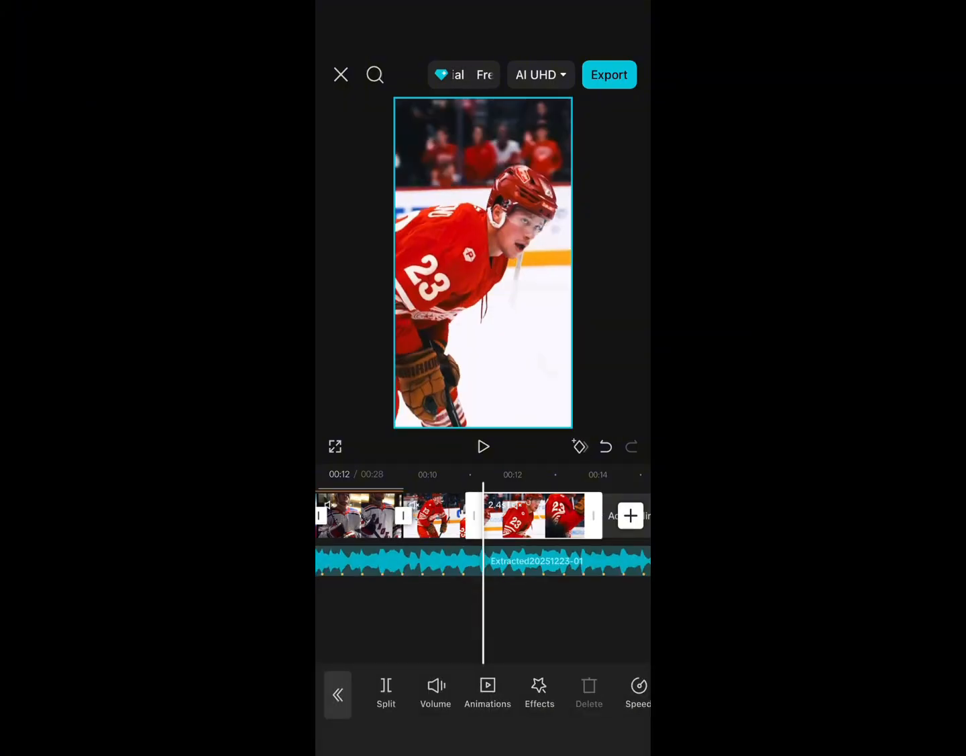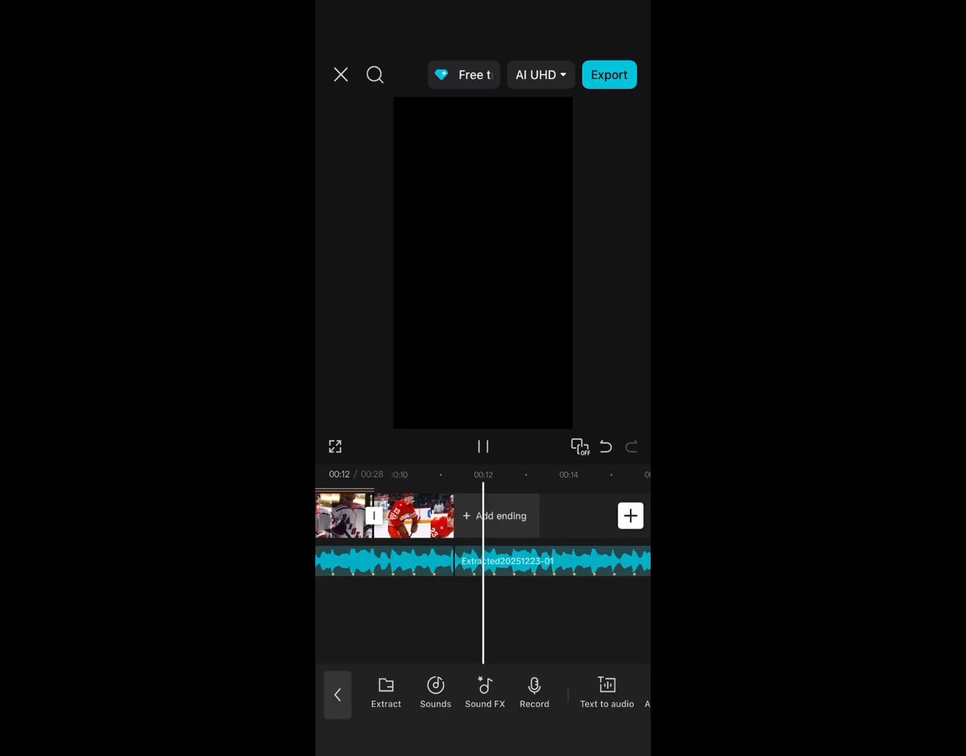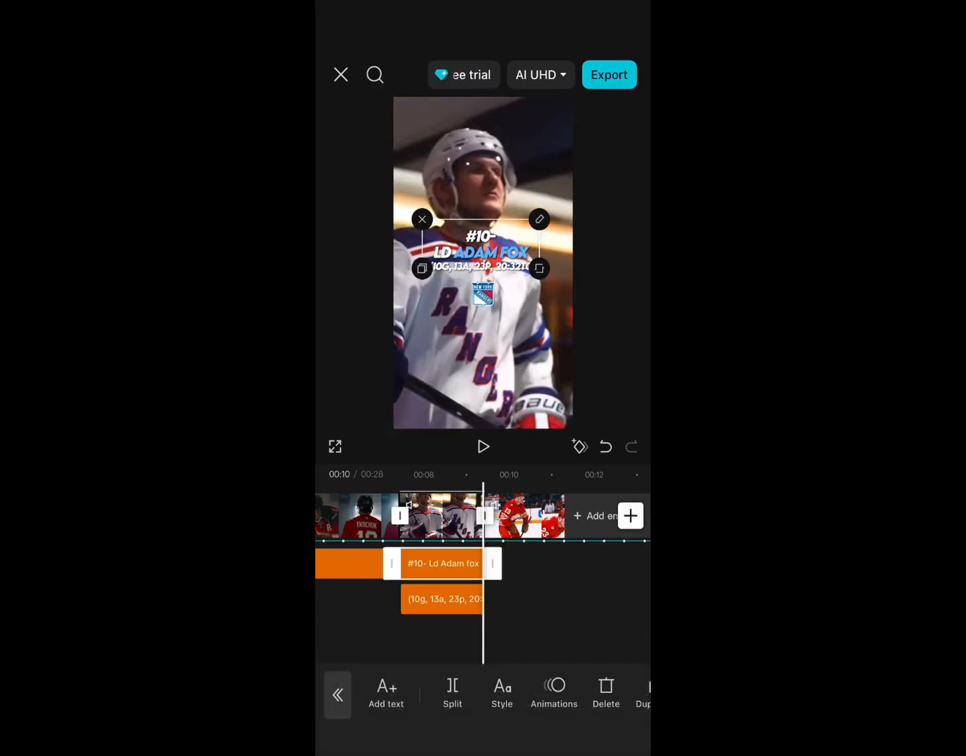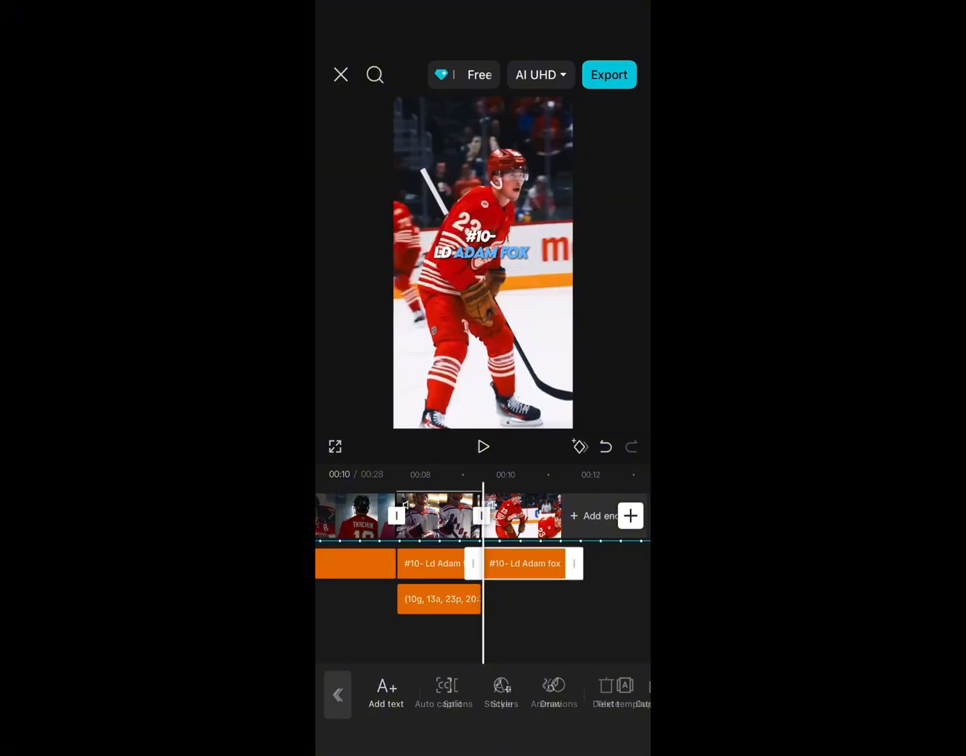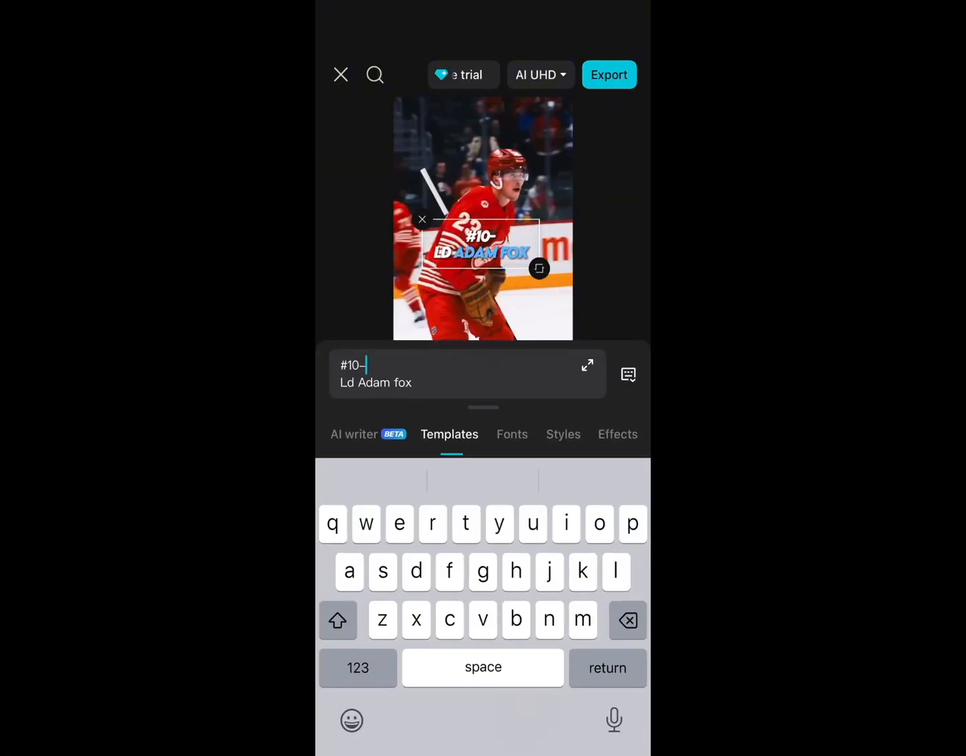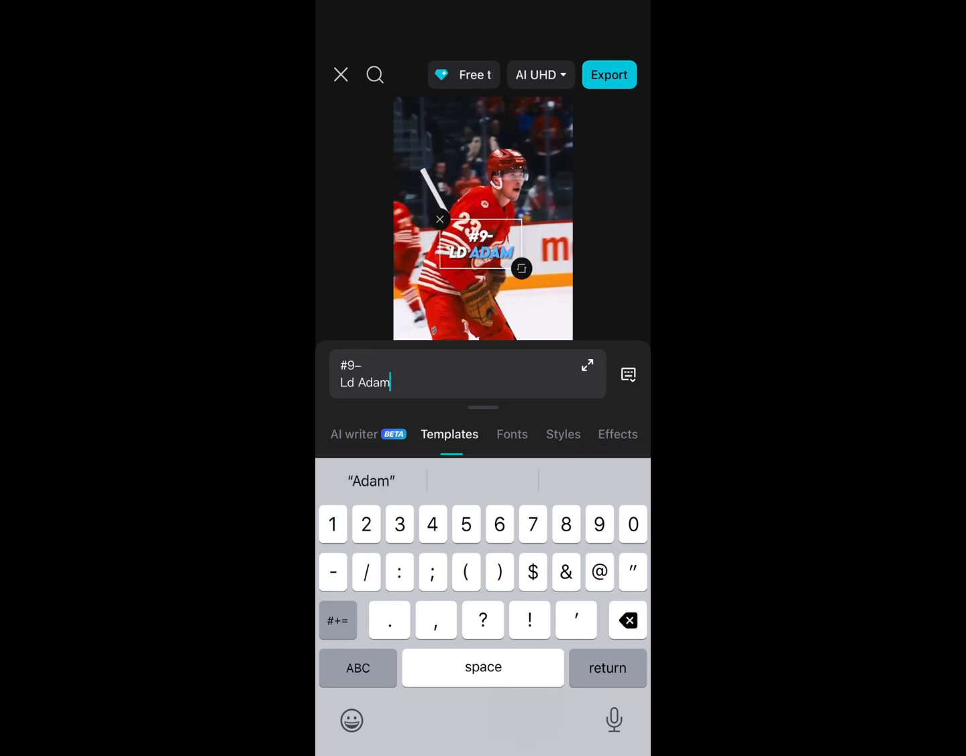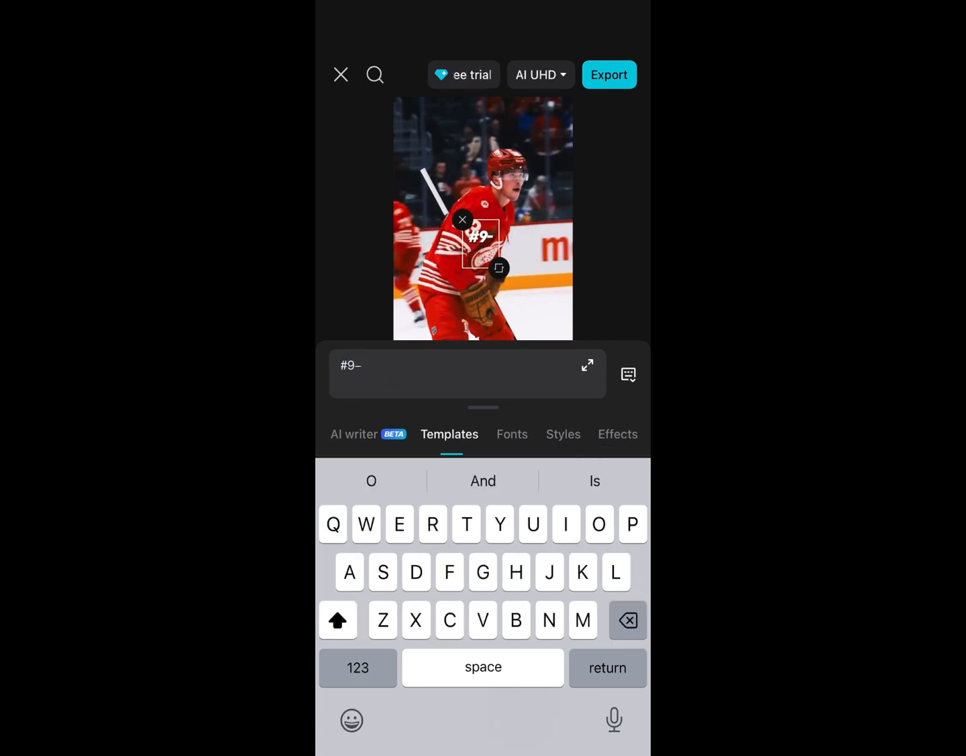Alright, I shouldn't split the audio. The 2 beat. And then you're going to duplicate that text, put it there, and then just change it to number 10 or number 9. Number 9, Lucas Raymond, or left wing, or right wing, Lucas Raymond. Positions don't really matter that much. Just try to go with their primary position. If they're, whatever, it doesn't really matter that much.